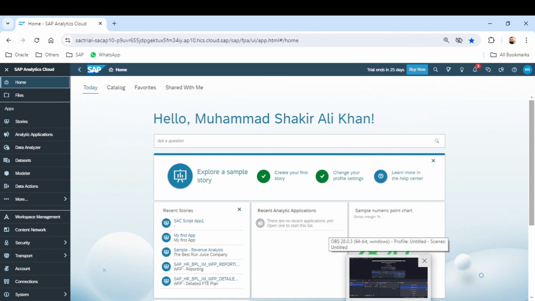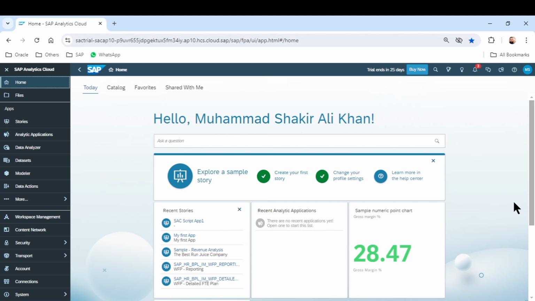Today we are going to explore the feature of filter in SAP SAC, how we can use filters by using scripting, and how we can add different types of filters simultaneously. For this, we will do a live example on the system. So let's begin. This is our main dashboard page.